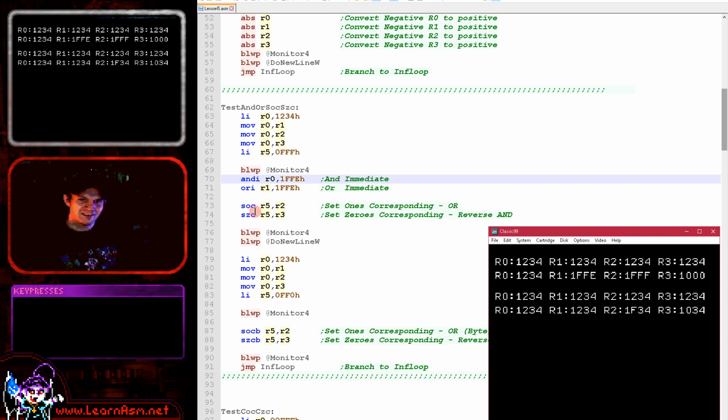Now SZC is set zeros corresponding, and this is basically saying where there's a 1 in the parameter, the destination will have a 0 put in, so it's effectively the reverse of an AND. So if we took our parameter we wanted to AND, we flip the bits with the invert command, and then we use this command, it would have the effect that we would typically expect from an AND. So let's have a look at this here.